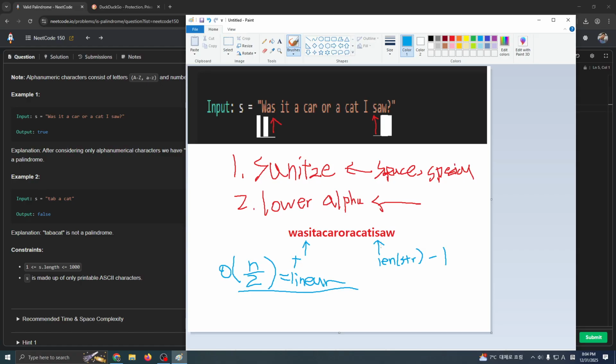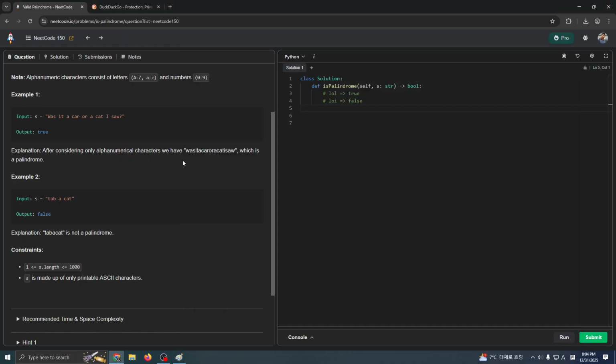Let me think if there are any edge cases. Like, what if it's extremely short? Yeah, it still works. We just need to add a condition on the first pointer and second pointer: the second pointer always has to be bigger. I think that is the case. So let's code.